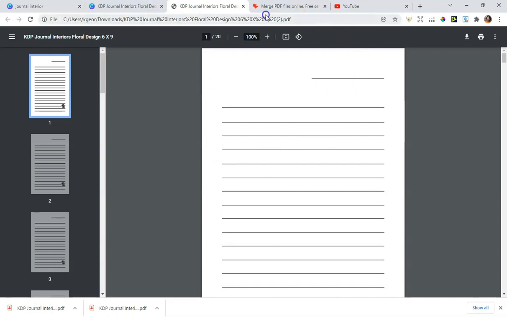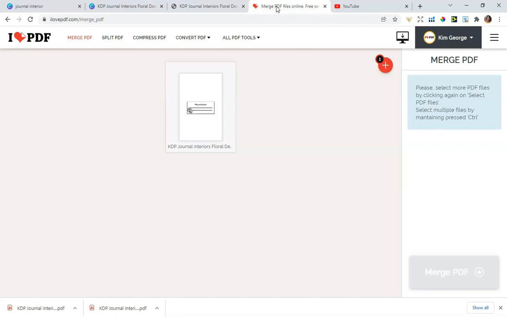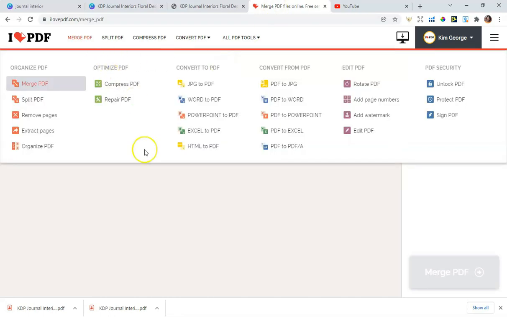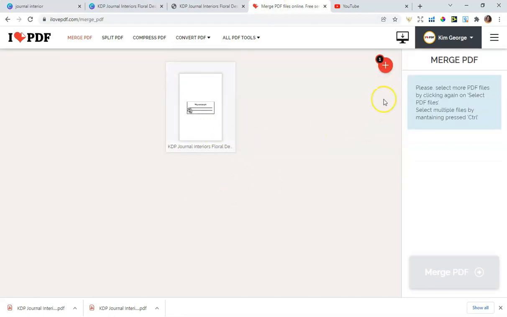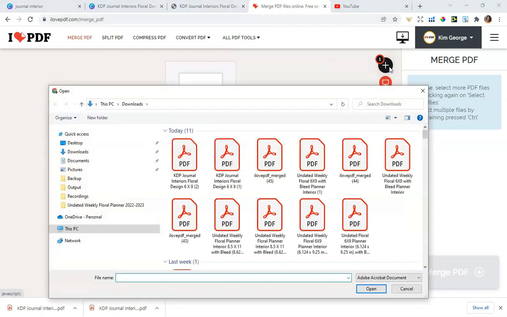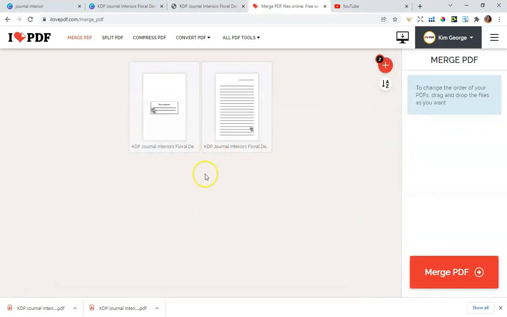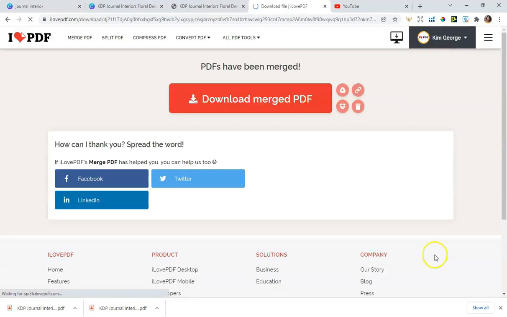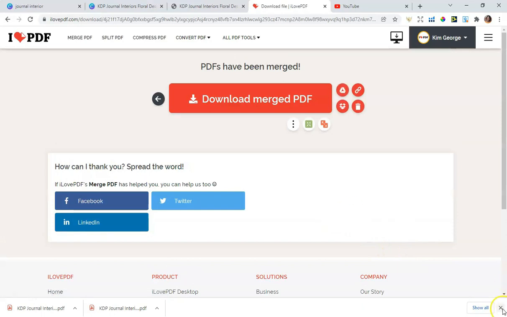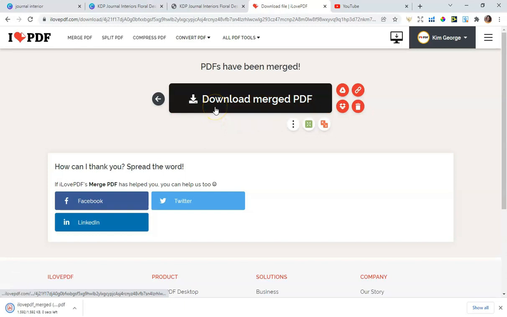So all I'm going to do is pop back over here to merge PDF. Okay. And you can see here we have the 100 pages. I'm going to go ahead and click add more files. I'm going to find the document that has just the 20 pages, which is this. I'm going to click open. And as you can see, now we have 100 pages here, and then we have 20. So I'm going to go ahead and click merge PDF. Now this is going to merge this document and make it into a 120 page journal interior.